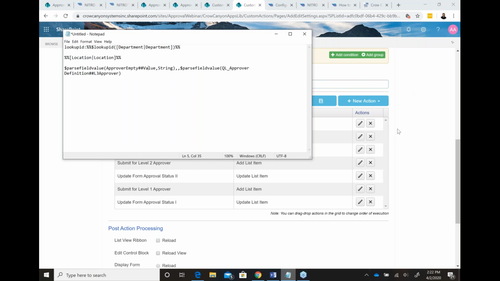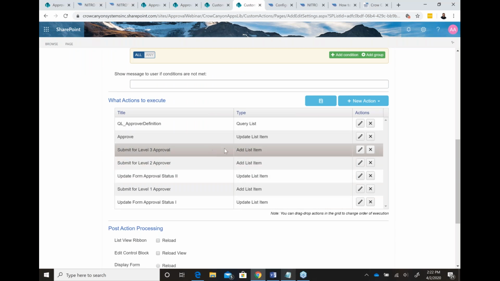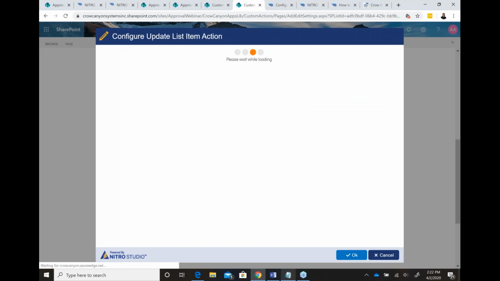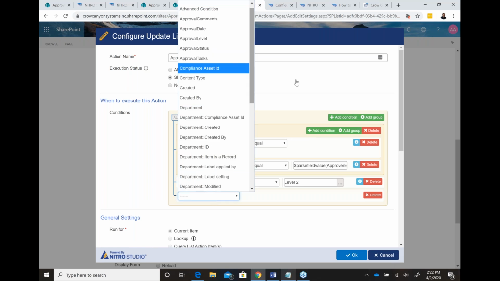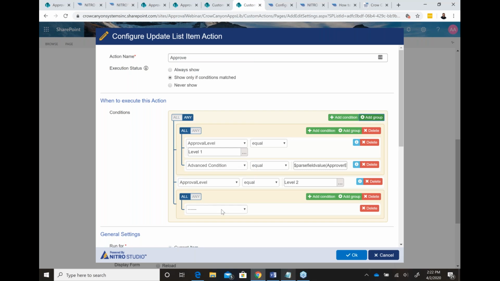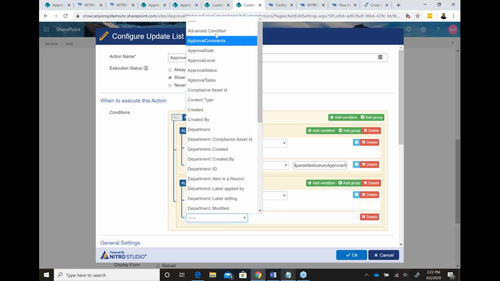Okay, and then after we add that, when we add our update list item action to complete the process, we need to come back in here. Again, we're using that advanced condition, and we just need to add a new condition here to say, actually, it's going to be a new group. Delete that. Add group approval level equal level 2. We're going to go ahead and delete this one.